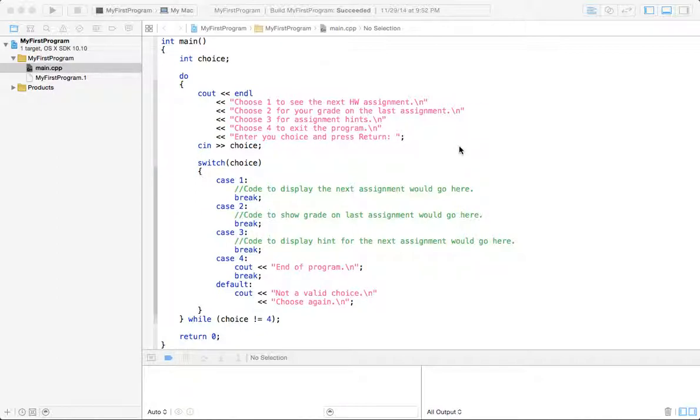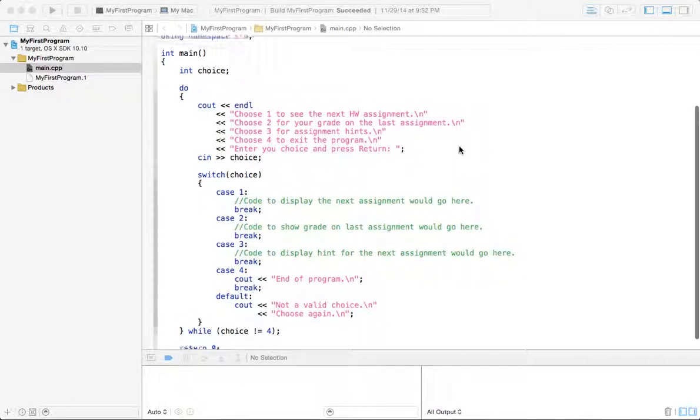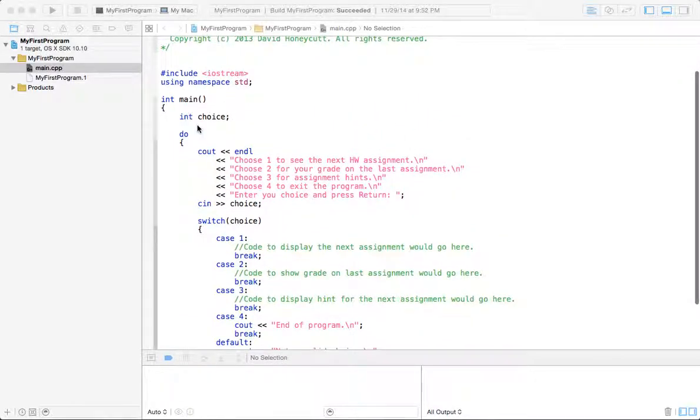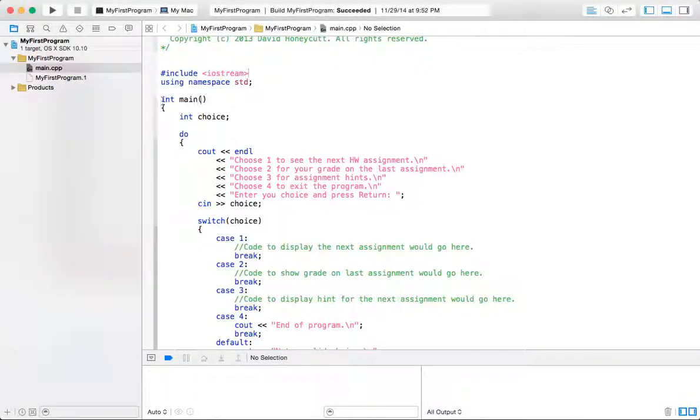Let's see. Oh yes, scope. So variables, depending on where you declare and initialize them, have a scope. So what is scope? Scope is the places in which the variable exists. So here I declared an integer variable choice, right? And choice has basically a scope within your main function here. So anywhere in main, choice can be used.